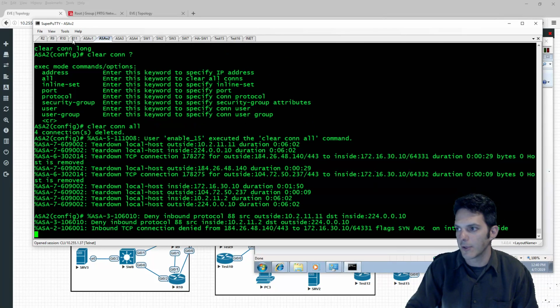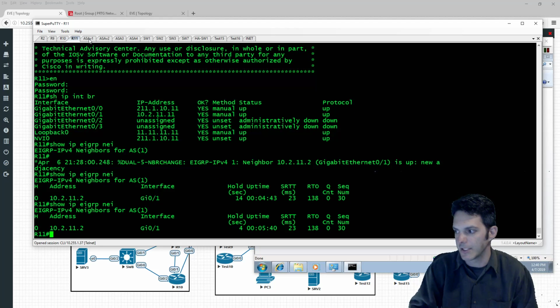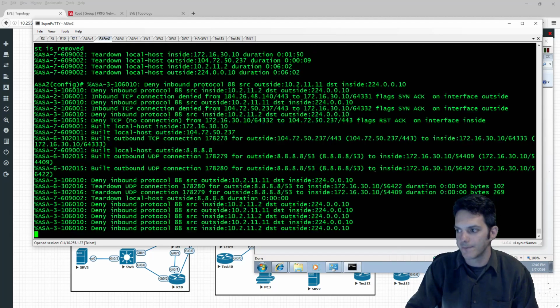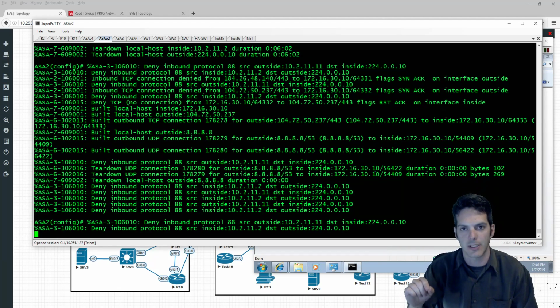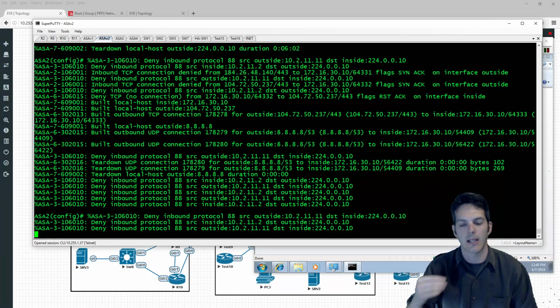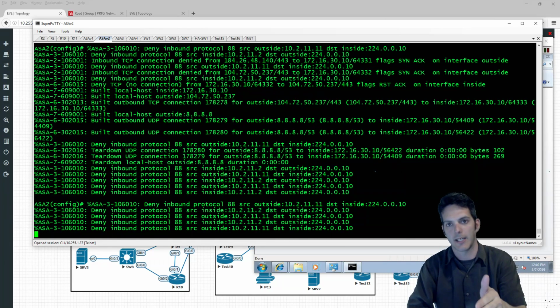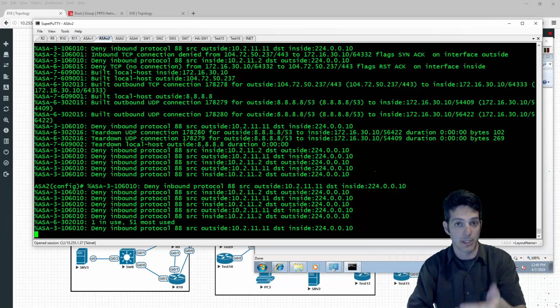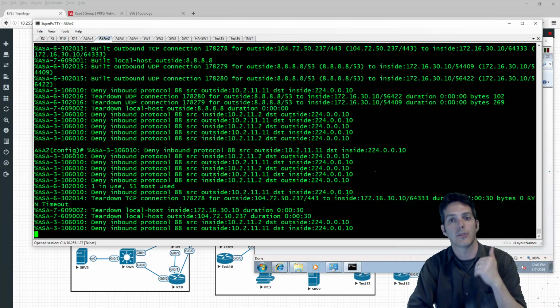And if we go back to R11, we will eventually see that the adjacency goes down. There it goes. No, I no longer have any EIGRP adjacency. So now I have this connectivity failing. So now I have to go create an access list on the outside and an access list on the inside that allows the specific traffic to go through. But what you're doing is permitting it from the inside to the outside. So the high to low that we're already familiar with when it comes to the ASA will still be in process. So the filtering from the low security level to the high security level will still be enforced.